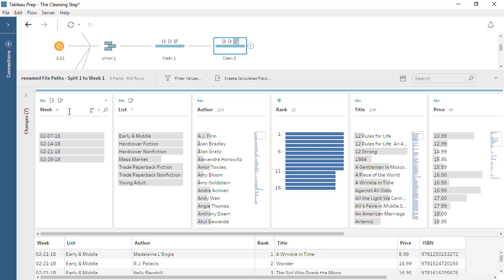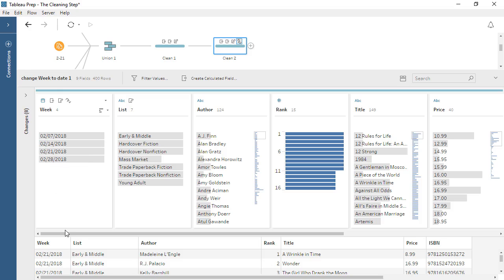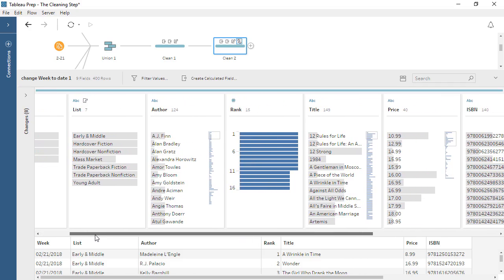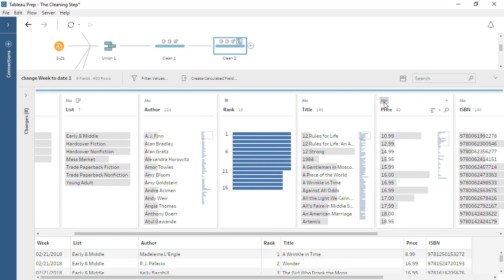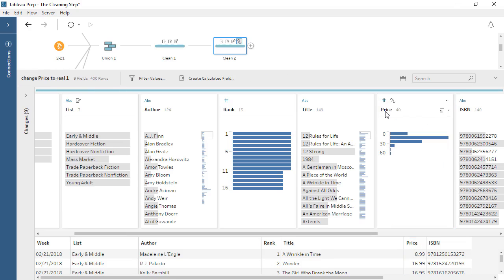Tableau Prep has not recognized this as a date yet, but we can set the data type here by clicking on the icon for String, ABC, and choosing Date instead. Let's also change the data type for the price field. We'll make it a decimal number. Note how the view updates from showing the details, gray bars with text, to the summary view, blue bars binned on an axis. Next, let's take a look at filtering.